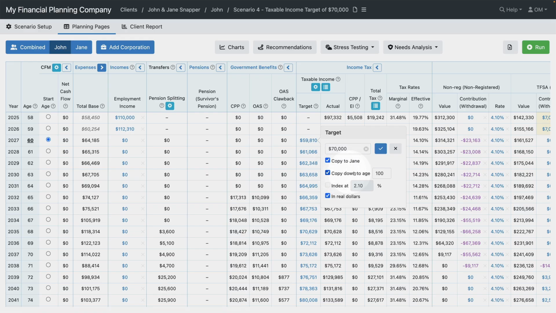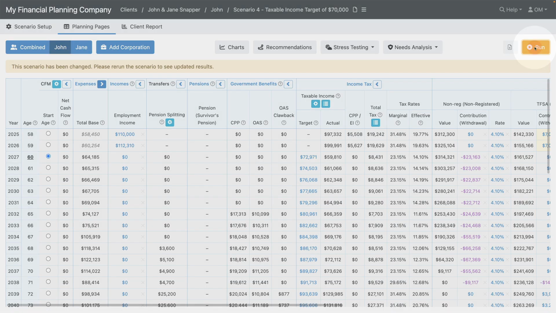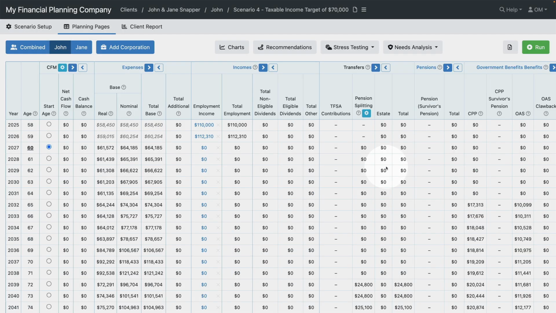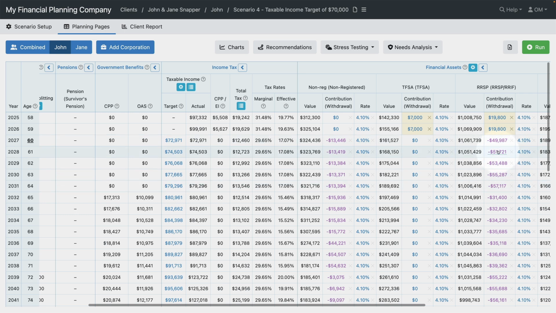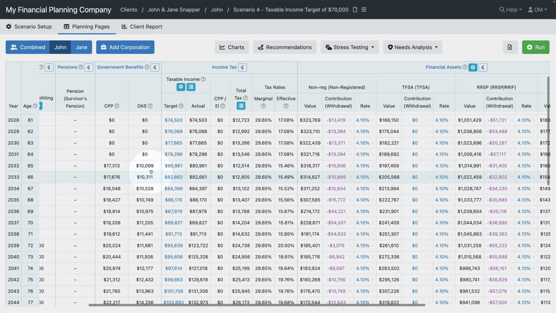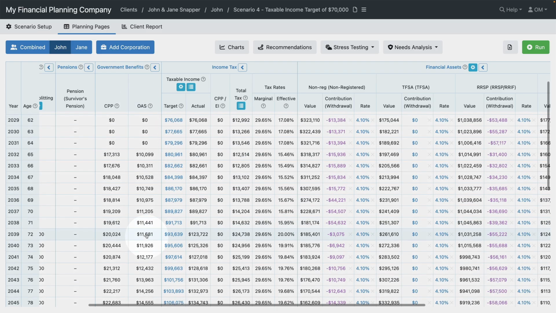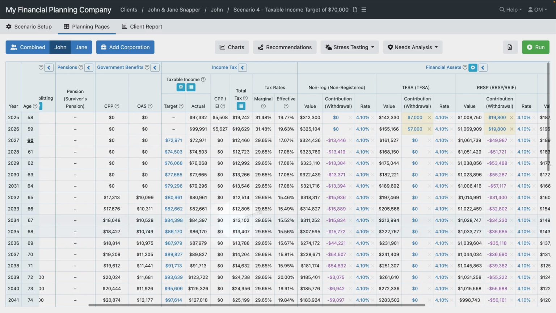So we'll copy to Jane, copy down to 100, and set that in real dollars. And then we'll run this scenario. And so once again, we can see that Snap has adjusted the registered withdrawals in order to work towards those higher taxable income levels. And we've now gotten rid of the OAS clawback entirely. So you'll see there's no longer a column to the right of OAS. We're now expected to receive the full OAS benefit by smoothing out the taxable income over time.